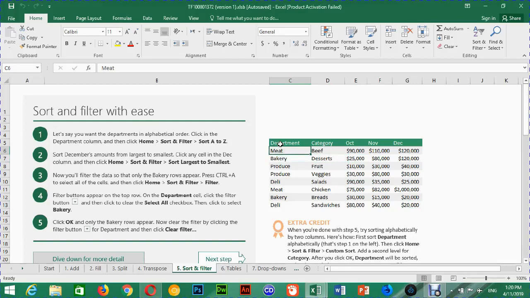And if you have such a table, let's say this is a business trading company's report table, and we have the departments, the categories for the departments, and the monthly profit for October, November and December. So how do you deal with such a table, how do you make sorting?